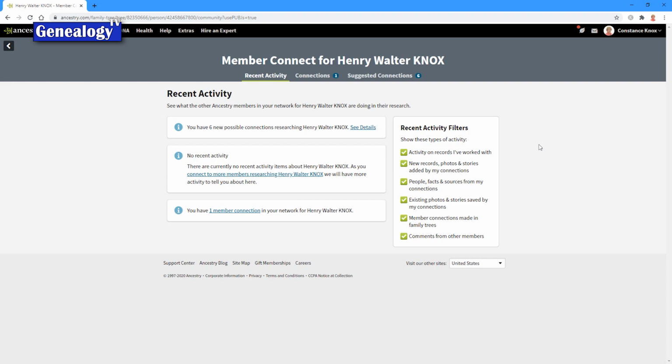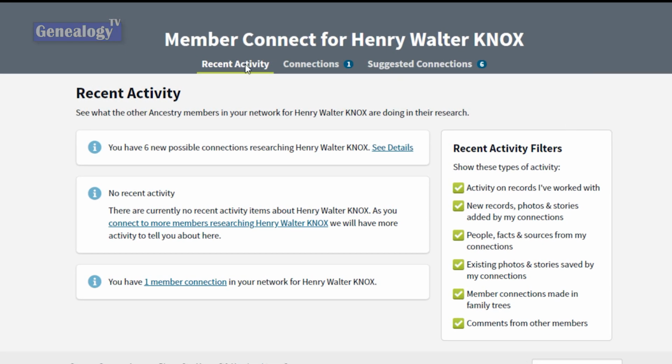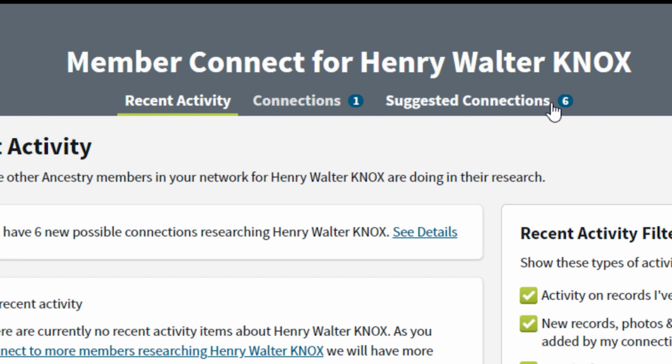Okay, so I am on the Member Connect page for that ancestor, and it says Recent Activities. There's 3 tabs across the top. Now, if you have no connections at all, which is the second tab, you won't be able to see these 2 tabs right here. You'll only see the suggested connections, okay?